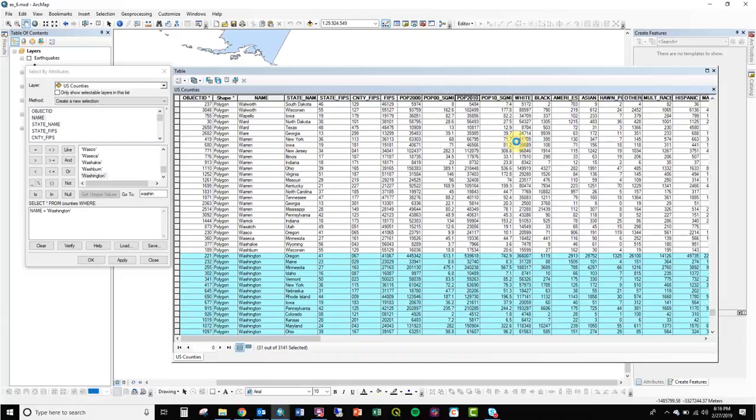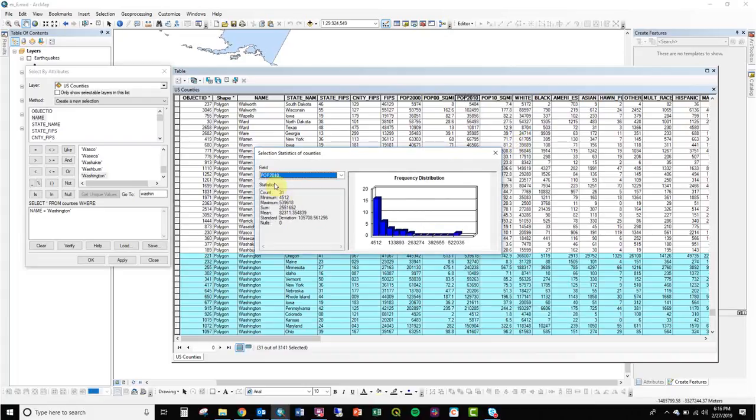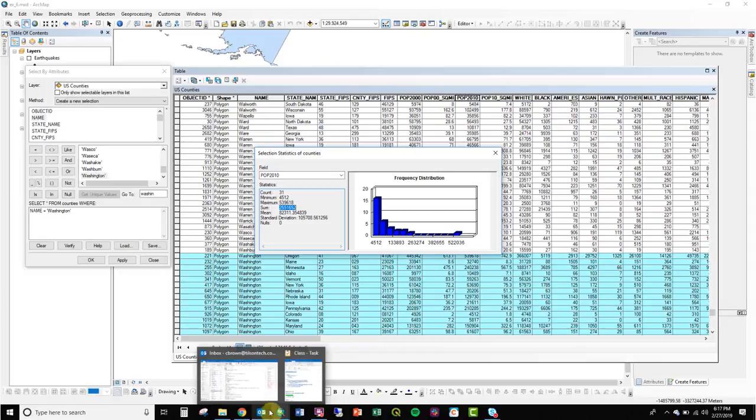So if I just do statistics, it'll only give me the stuff that's selected. So the sum is whatever that is. 2 million people live in counties that are called Washington. Seems like a lot.